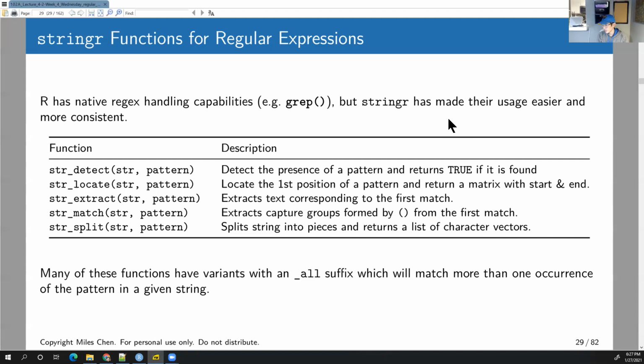Okay, and so R has native regular expression handling capabilities, but the stringr functions I think are better. And so they're kind of in this family. We have string detect, string locate, string extract, string match, and string split. Okay, string detect returns trues and falses if it finds a matching pattern. Locate will give you the location. It finds the first match, and it will give you the index of the first character that matches, and then the index of the last character that matches.